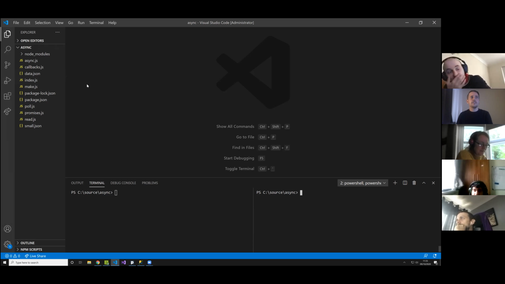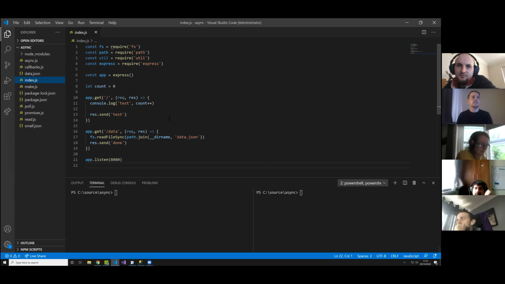So one important difference is that JavaScript is single-threaded. This can cause you some problems if you're not writing asynchronous code. If we look at a little example I've got here, this is just an Express API. I've got a get method that is just going to log out a count of the number of times it's been called while incrementing it, and return the word test back.